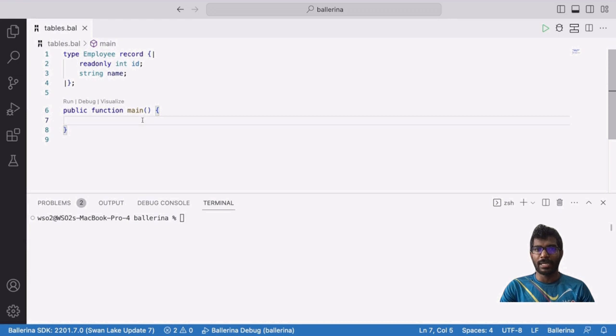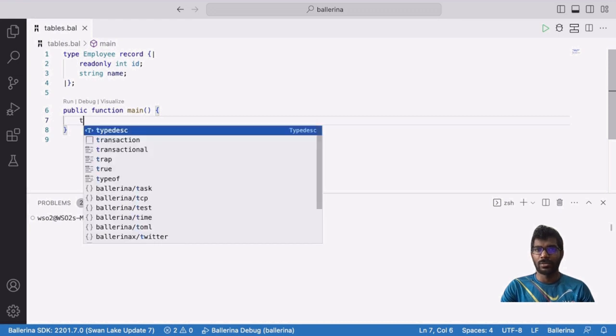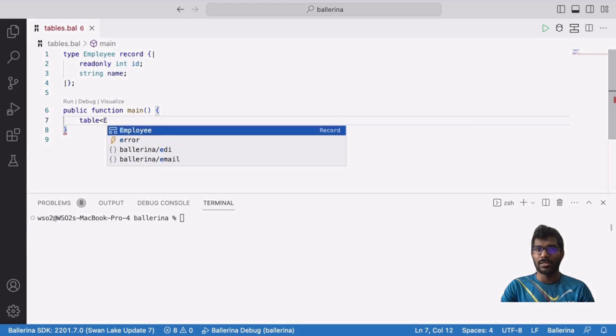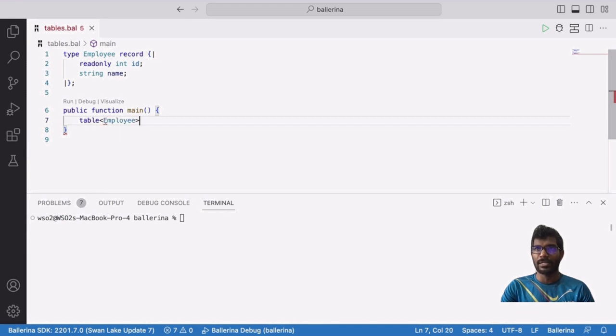Next, we define the table type with this constraint. So type table, then angular brackets. Inside the angular brackets, we provide the constraint for the table. In this case, it is the employee record. Then type the keyword key, then open and close brackets. Inside the brackets, we provide the key field of the constraint. In this case, it is ID.